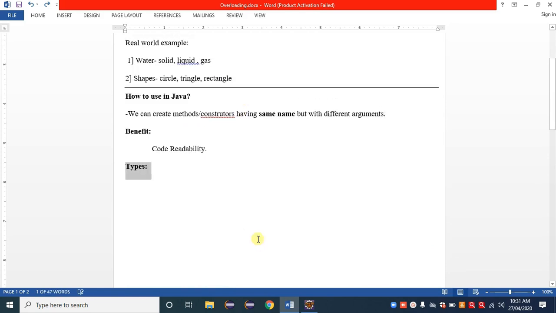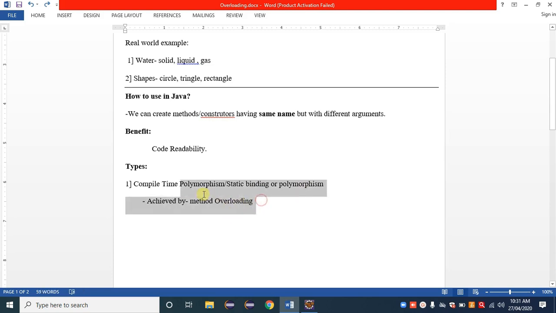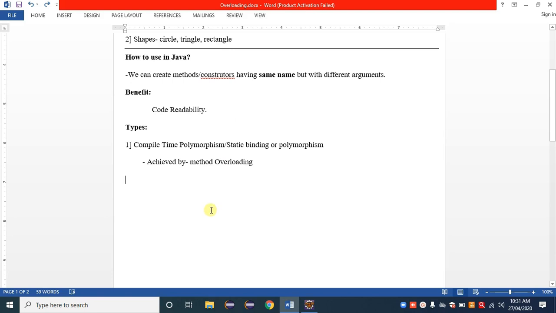There are types of polymorphism. We have two basic types. First type is compile time polymorphism, also called static binding or static polymorphism. Compile time polymorphism is achieved by method overloading. Suppose in an interview anyone asks how to achieve static polymorphism, simply give the answer: by method overloading we can achieve static polymorphism, or compile time polymorphism.